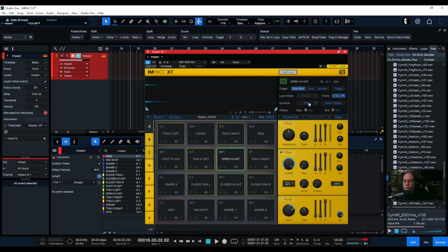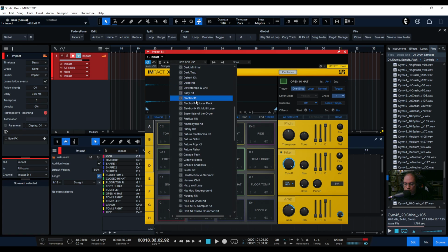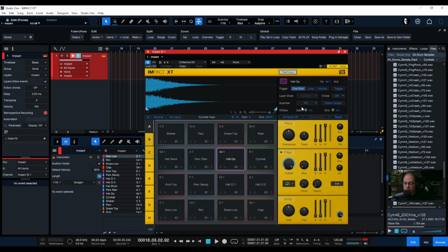All right, so the last 2 things that we're going to look at here, and I know this video's gone long, I appreciate your patience. The Quantize option. This is really for pads that have sequences.